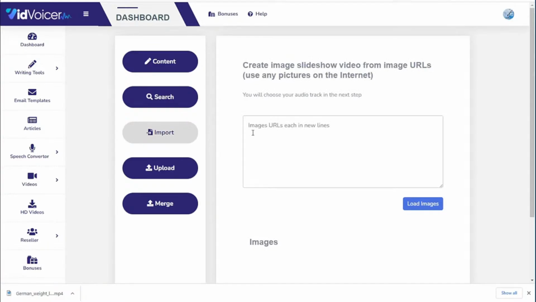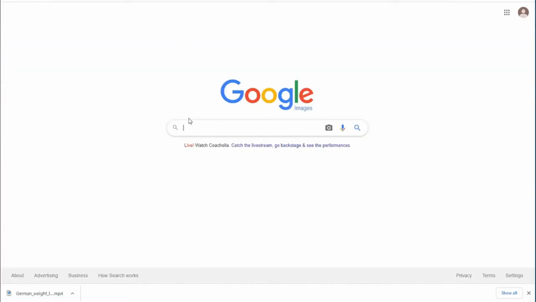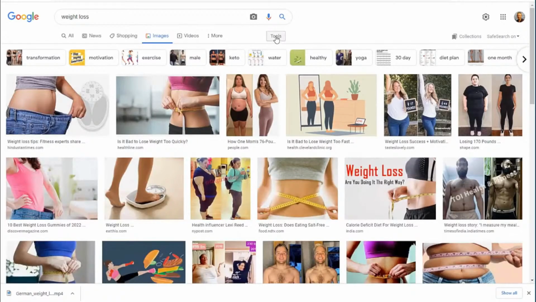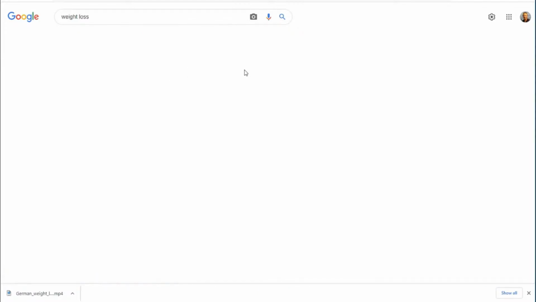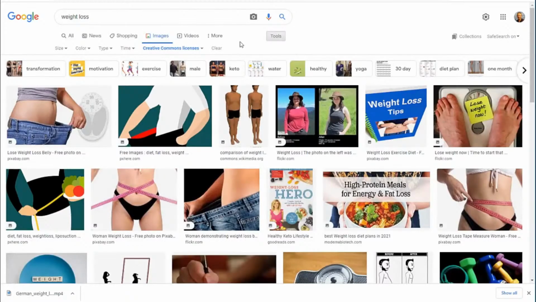URL on the internet. So if you have pictures on your own website, or if you want to grab pictures off of, say, your Facebook account, you can actually search for images on even Google Images. You can find usable images there. So let's search for weight loss on Google Images, and then let's go to Tools, and usage rights, we'll select Creative Commons licenses. And so we can actually use these.